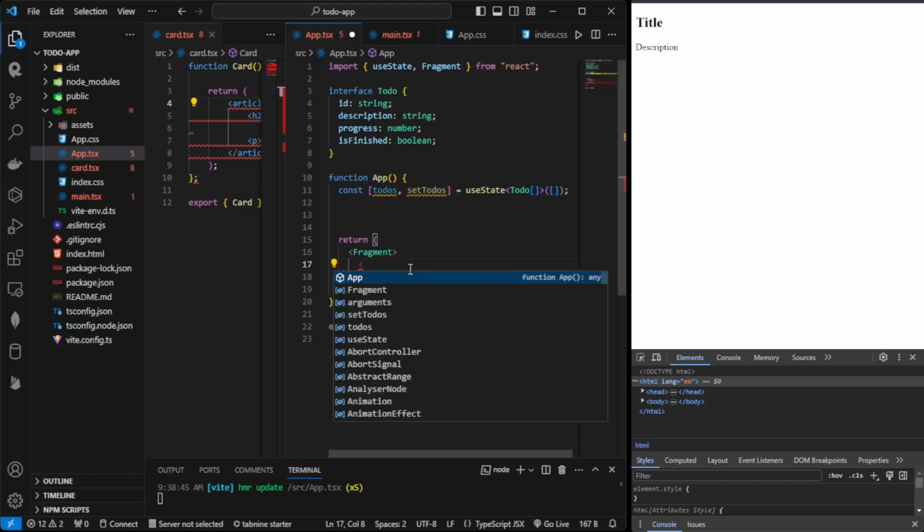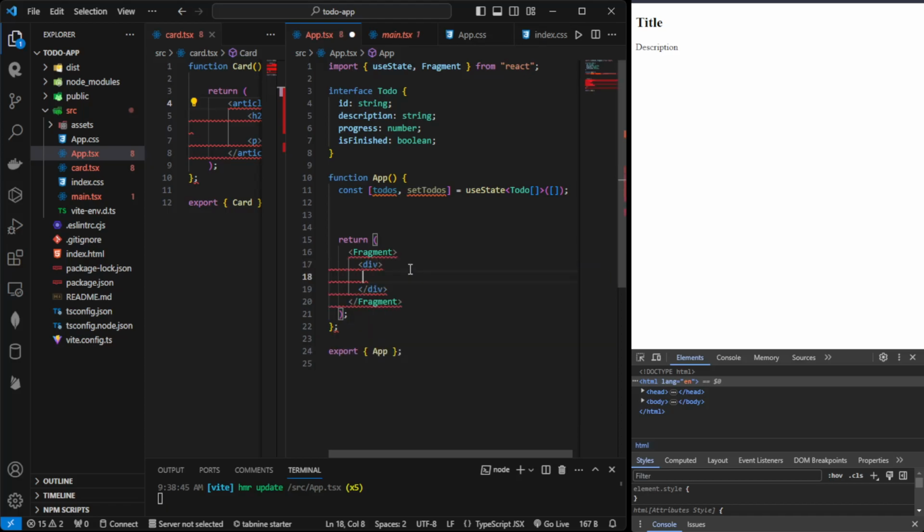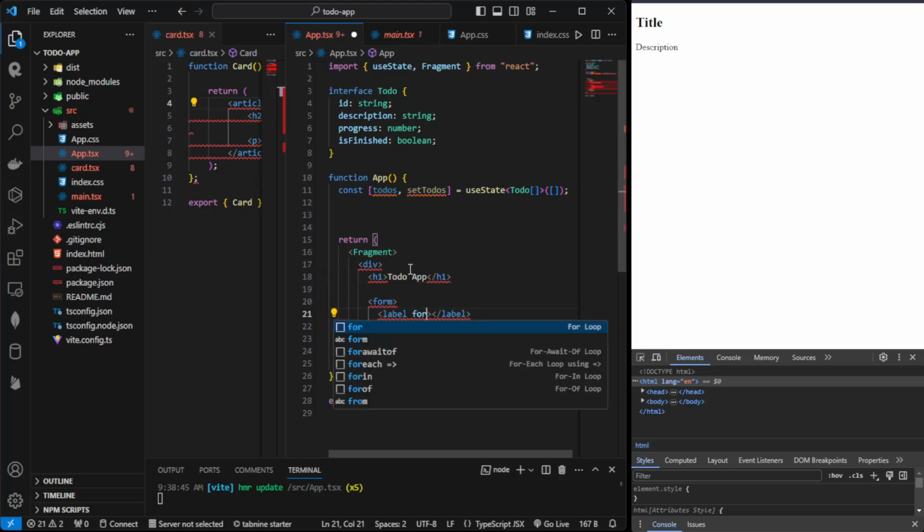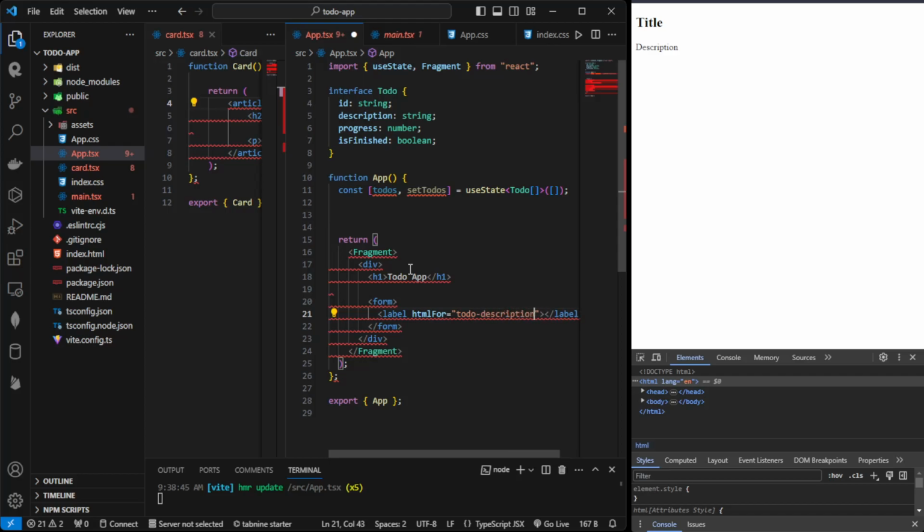So we have first a div with an h1, and we can say to-do app, and below we can have a form, just to make this a good practice. Okay, and the label. So instead of for right here, there's what we call htmlFor, inside labels as an attribute in JSX. So what is this label for? Well, we can give this the ID of the input that we will have. So todo-description, like so.